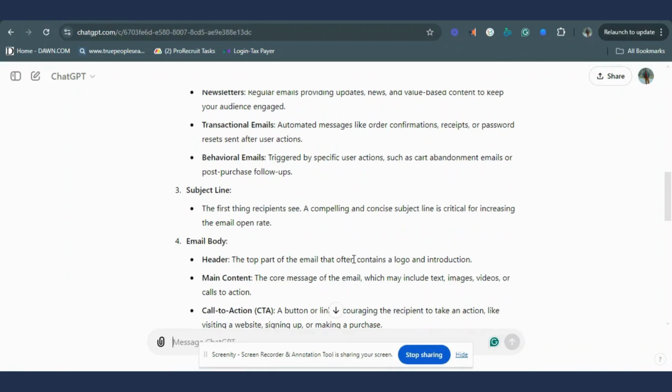The email body consists of a header wherein you can add your logo, the company name, and the slogan. Then there comes the main content wherein you can add about your promotion, what you want to promote. It can be images, it can be videos.